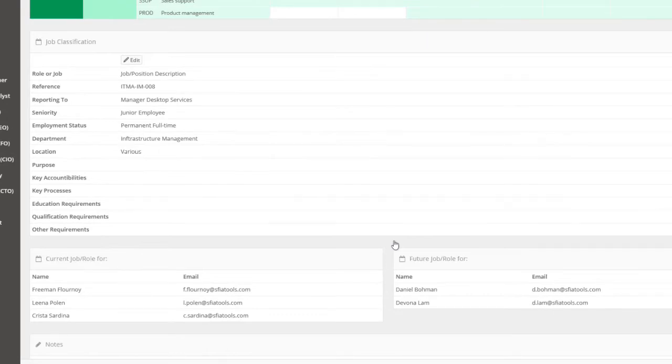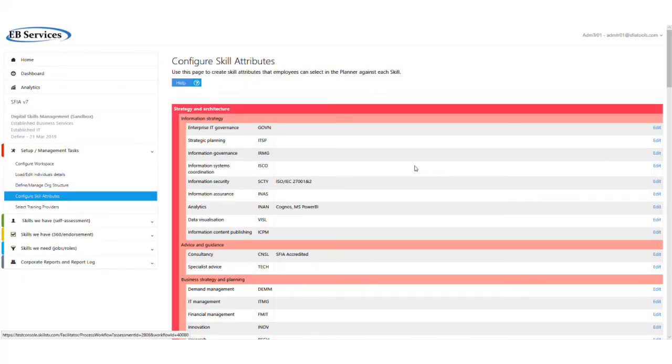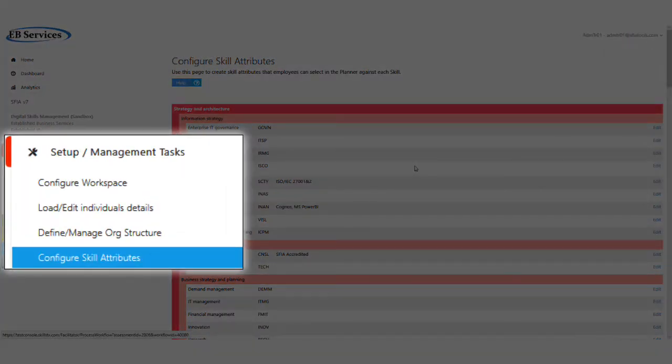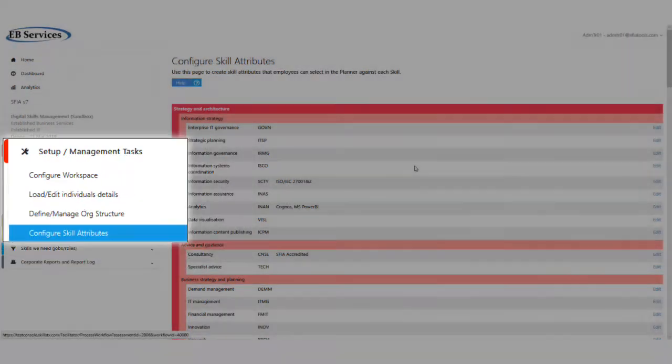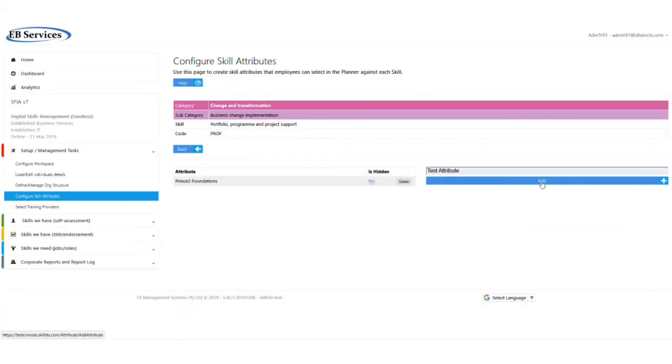Once people have been assigned to a job or role, below the job classification you will be able to see the people who are affected by any changes that you make. To include additional skill attributes, you will need to go to the Configure Skill Attributes under the Setup and Management tasks. There you can associate new attributes with specific skills.